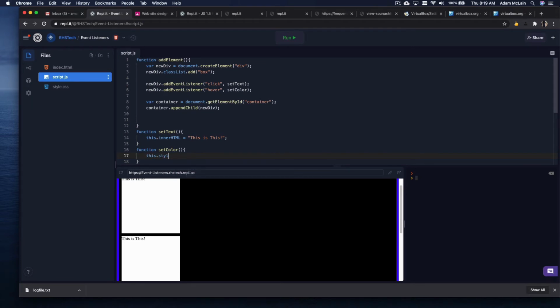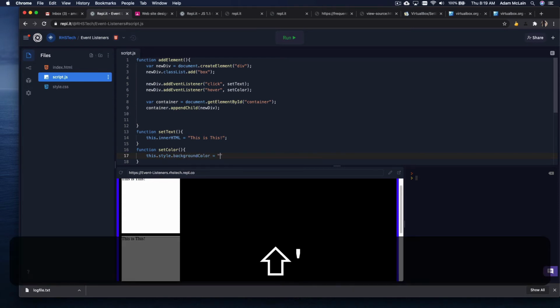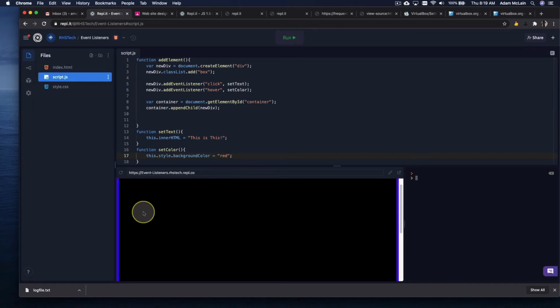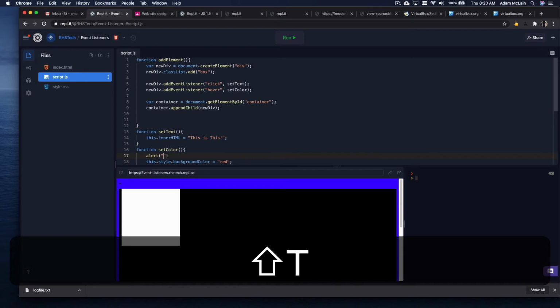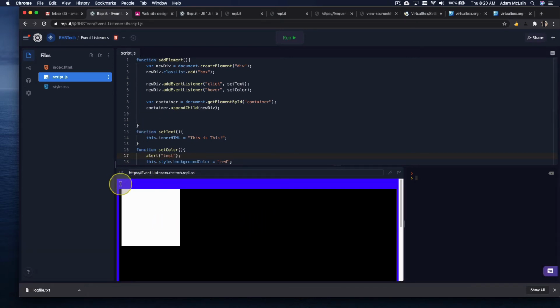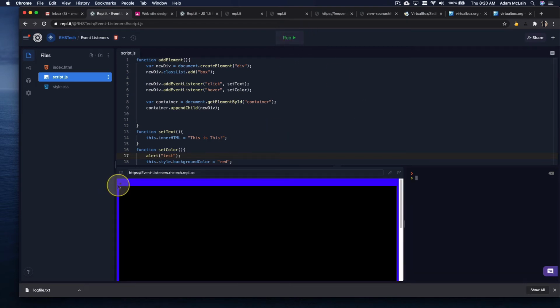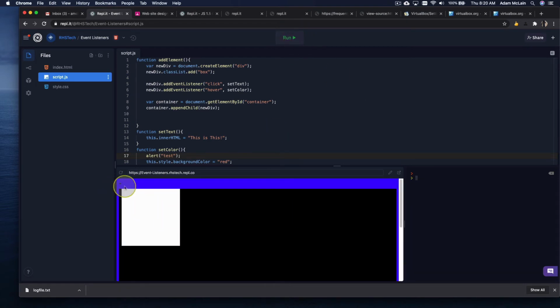This dot style dot color. We'll do background color actually. Equals. We'll change it to red maybe, and we'll see if that works. We'll run it. I don't have anything, but I add something else. Nope, it didn't fire. So let's check alert test semicolon. Let's run it again. We add, nope, it's not firing.